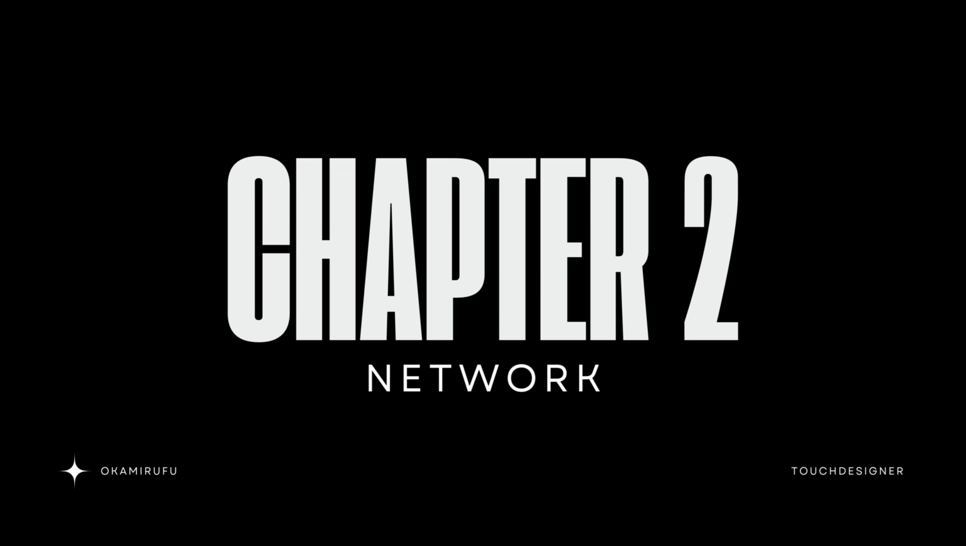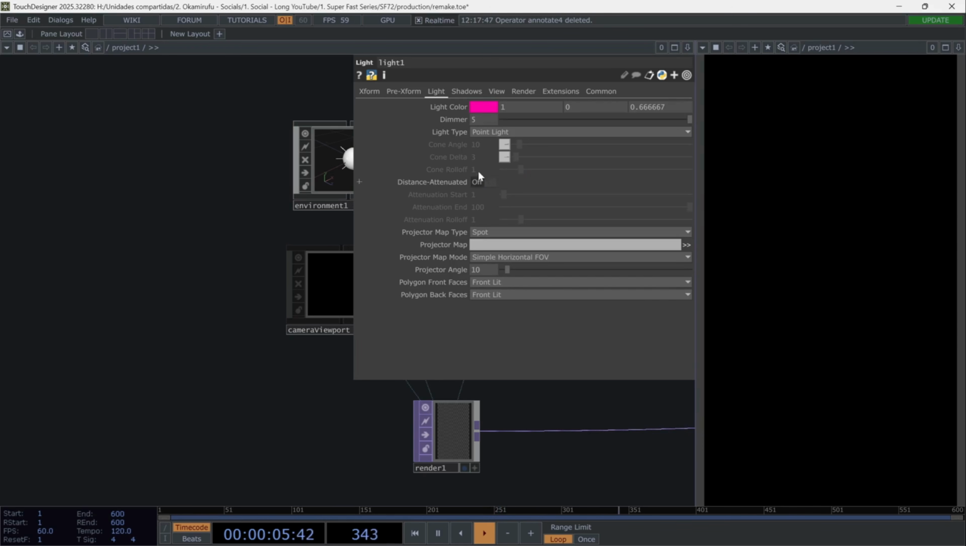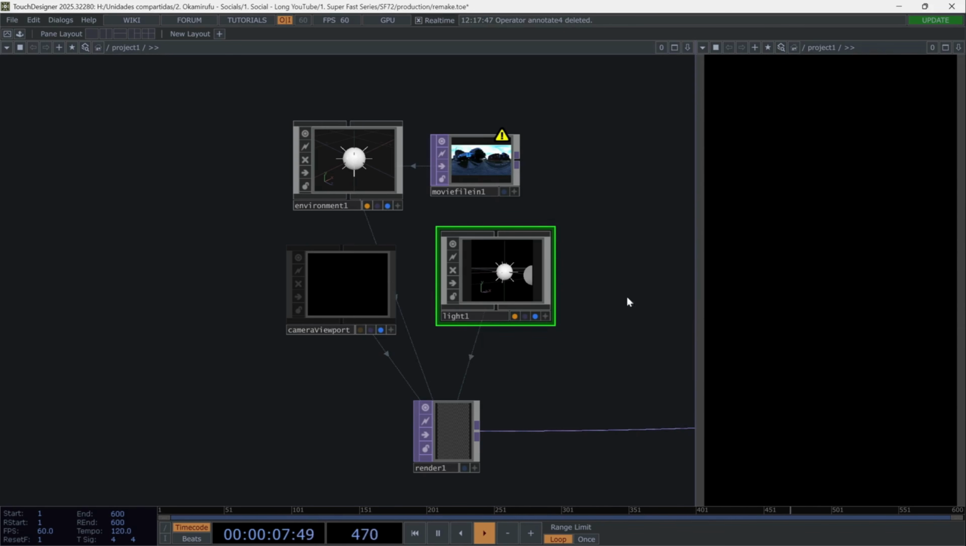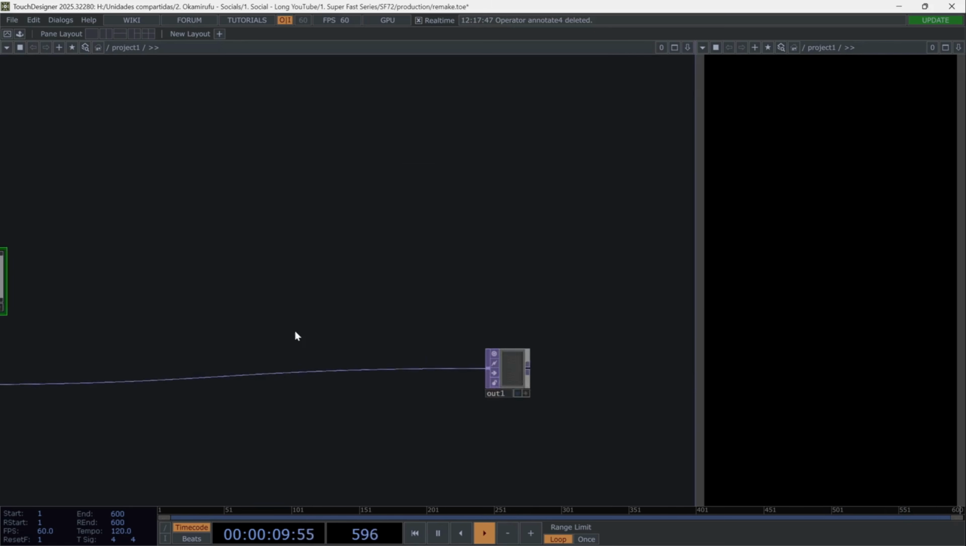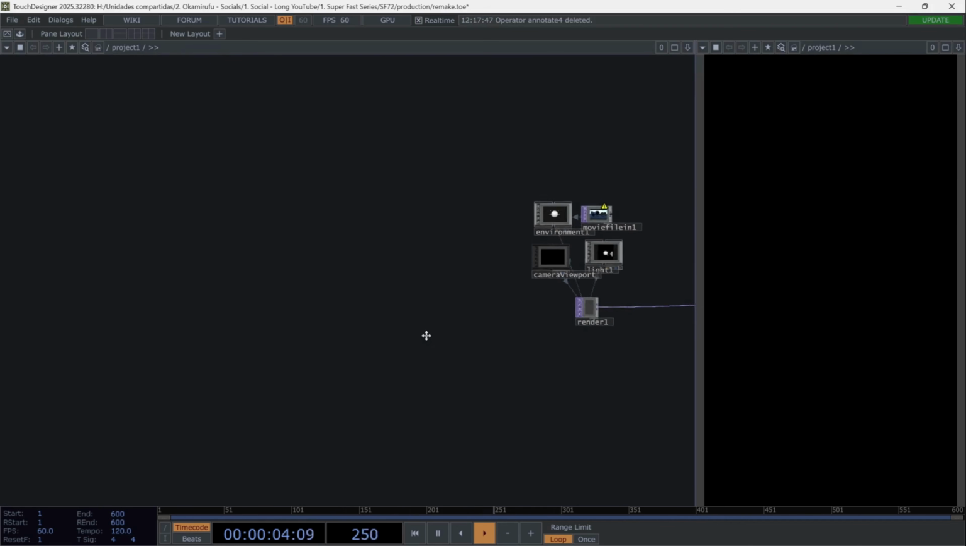Chapter 2. Network. This time I'm using the camera viewport vertical render setup, with an environment light with an HDRI map, and a point light with a color to enhance the reflections and soft shadows, sent to a render top and to an out top to view the result. Perfect. Let's start with our control logic.